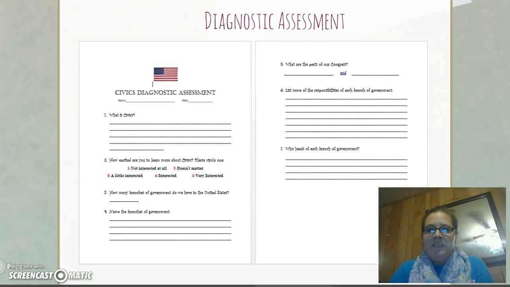For my civics assessment, I opted to create my own diagnostic assessment. This way, I was able to selectively choose what information I need to validly assess the students in order to most effectively plan the unit instruction.